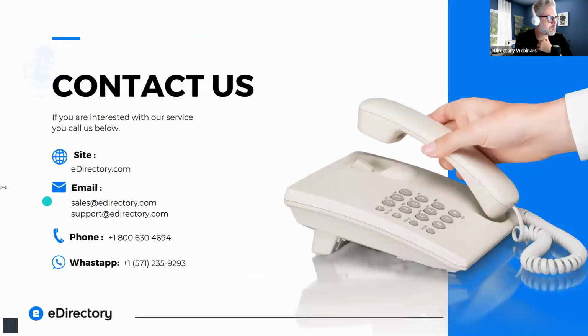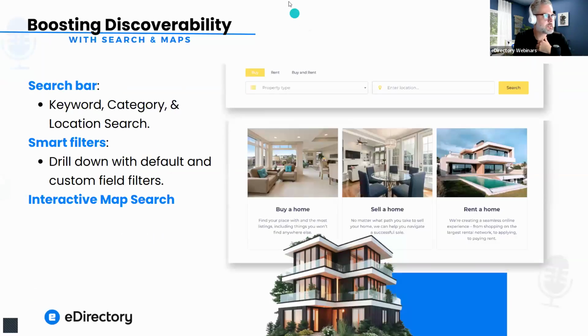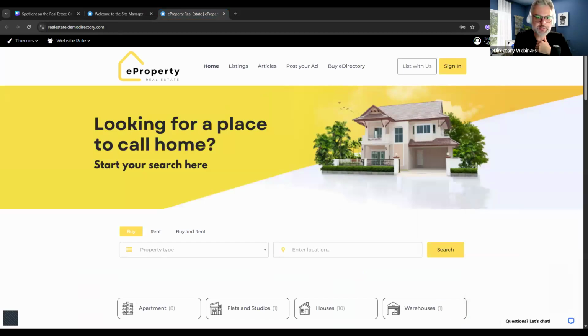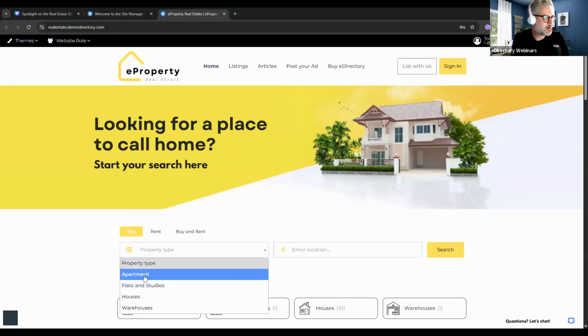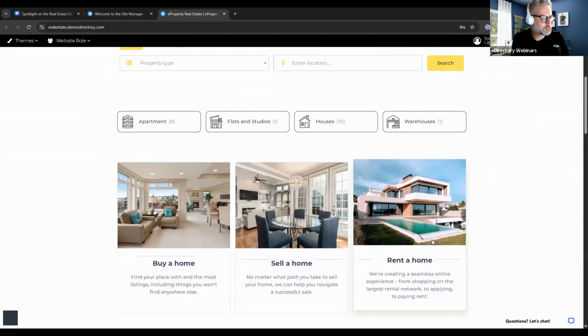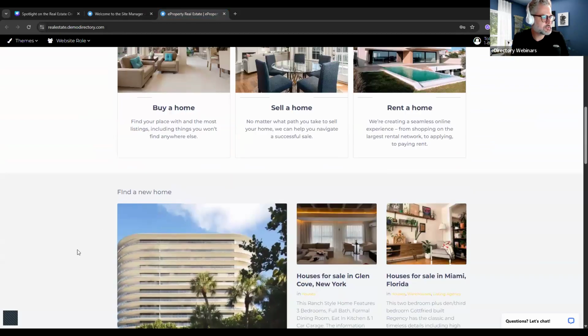Now I will go for the demonstration quickly so I can show you around the theme. I hope that you can see my screen right here. So this is the standard demo that we have for the directory website, for the real estate theme. As I've mentioned, you have the search bar. All of these are categories that I created for the website. The website looks pretty easy to understand.